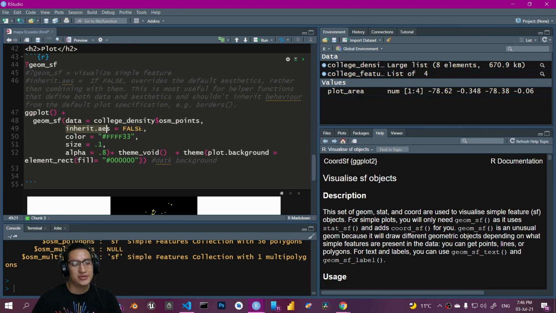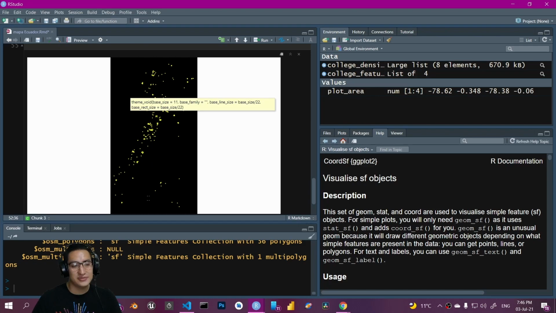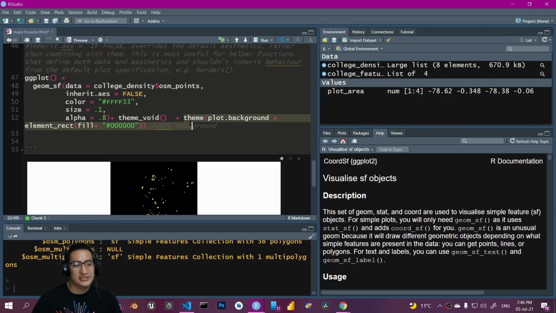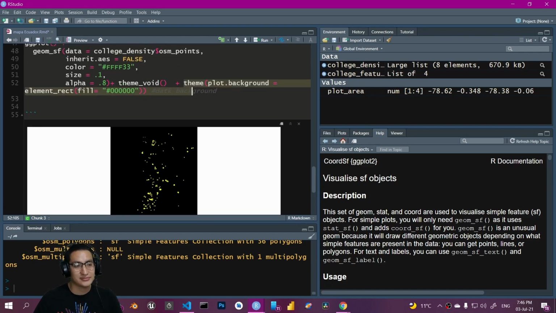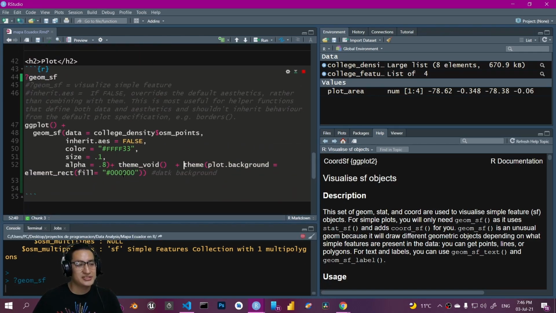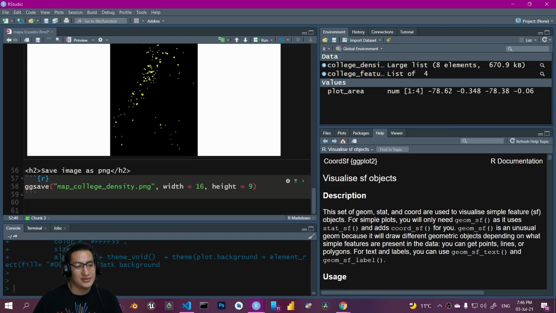Then we put inherit.aes false, because I want to change the background. Then we're going to set the color for the points. I put a yellow color right here. Then the size of the points, and then the transparency of the points. Also, I'm calling this function, theme_void, so we can remove the axes. And then I put this so I can have a black background. So if we run this, this plot is only with the colleges from GitHub. If we run this, we should also get the libraries. So we got more points.